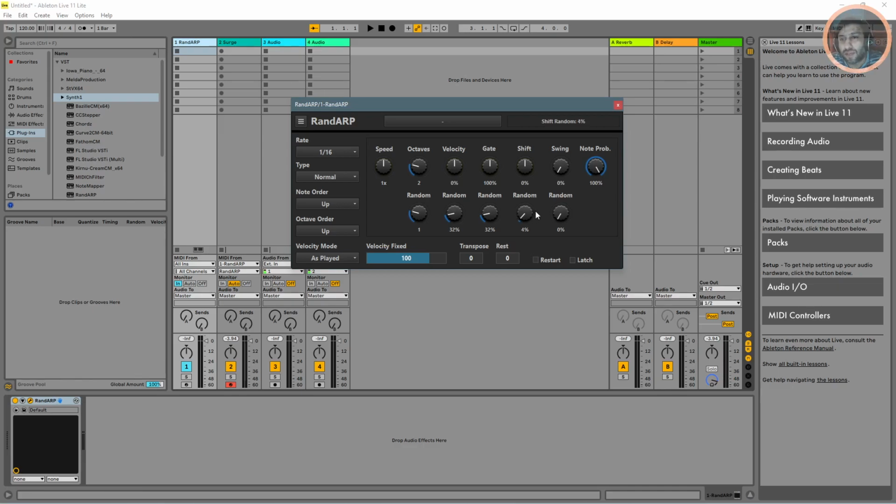So maybe we can have some shift, we can have some swing, we can have a change in the gate length of these notes. We can in fact have a probability of the note being played or not randomized. So maybe we want, say, 60% of the notes to be played and the rest should just not be played, at random.